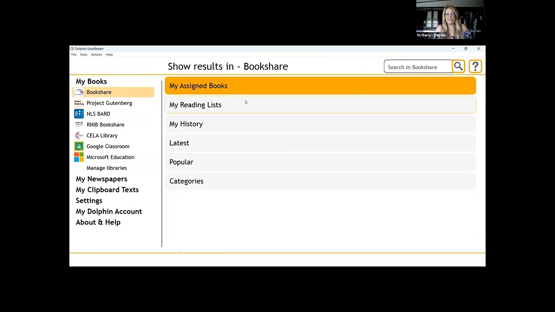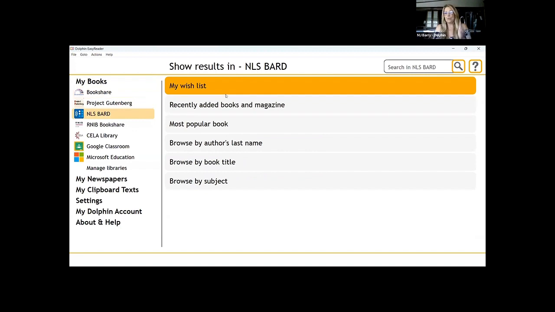So if I go right into Bookshare, I am now in the Bookshare library. So I don't have any extra steps. I'm directly connected. If I go here to NLS Bard, I'm directly connected to NLS Bard. There's no pulling books, surfing Bookshare on a website, loading them to an external device. You're in there. So once you select books, and you can browse just like you would if you were on their site, once you select books and download them, they go into My Books.